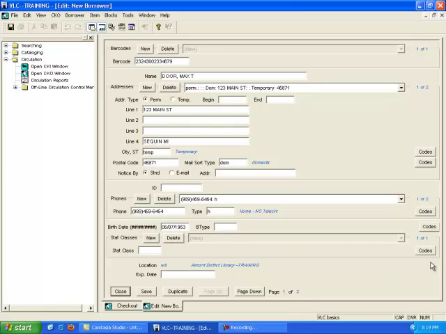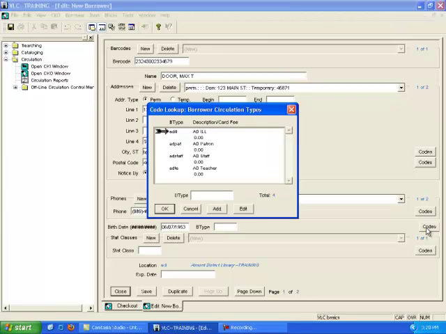B-type. B-types are classifications of borrowers set up by library and may determine circulation privileges, such as the loan period, fine rate, and what can be checked out. Click on the Codes button and scroll through the list, highlighting the appropriate B-type code for this borrower. Once highlighted, click on OK.